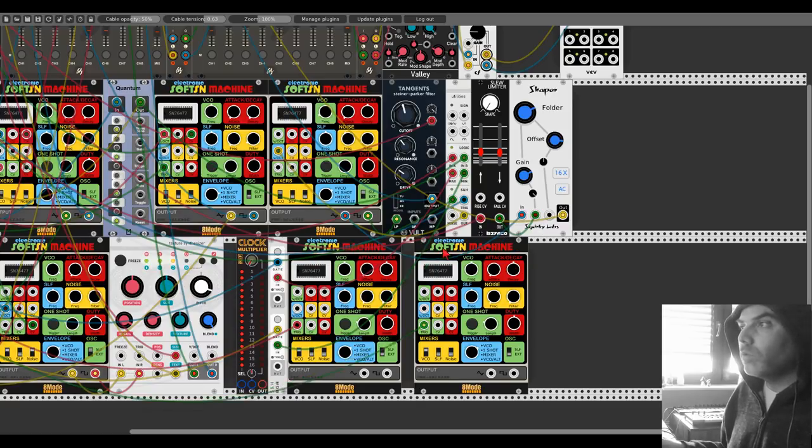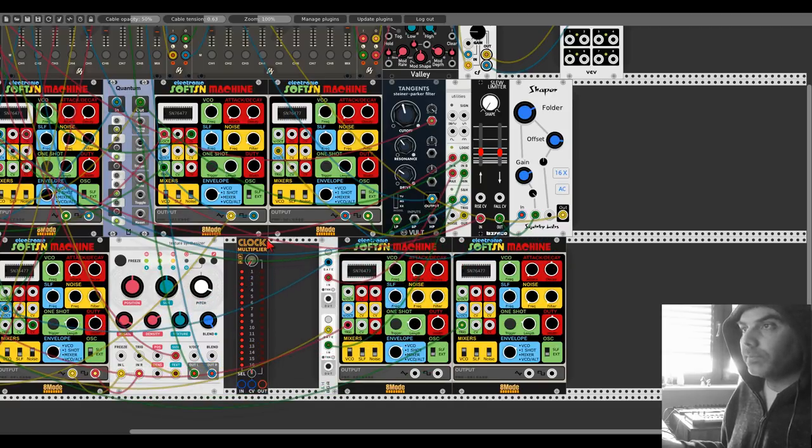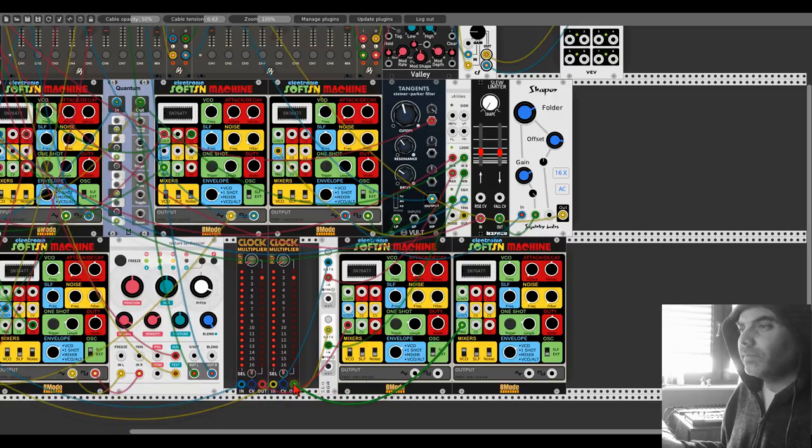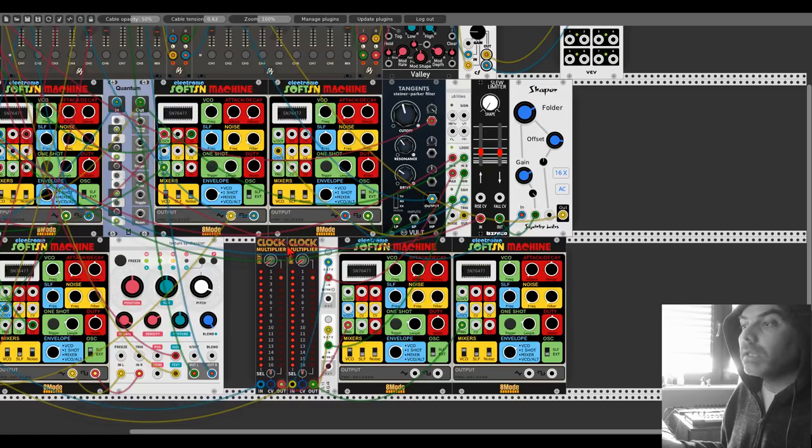So what we can do, we can use two of those and we can multiply the clock by two, or the gates. Just send the triggers through them. And those will be the ones that will also trigger the oscillators. And let's see what we get. Maybe we'll get double notes. I don't know. We will see.